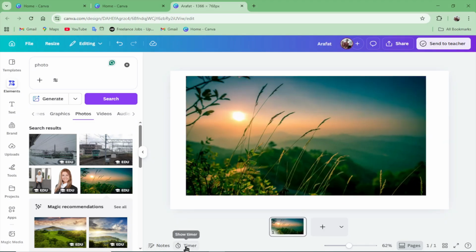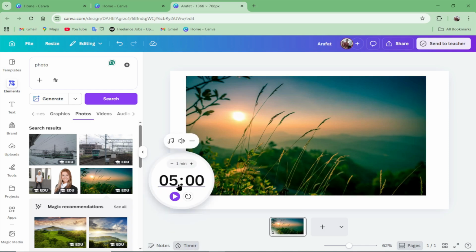Now you need to just click on this button, the timer. Just click here, so you can see the 5 minutes is already added. If you want to add a specific time like 10 minutes, 20 minutes, whatever you want, just use plus or minus. There are lots of things you can do here. And if you want to add minutes, just manually type. This is 10 minutes and 12 seconds.